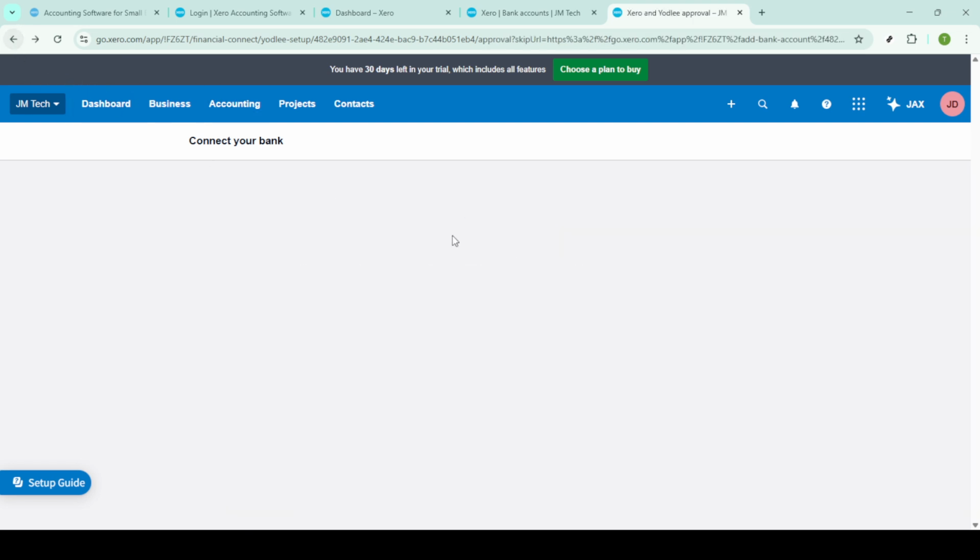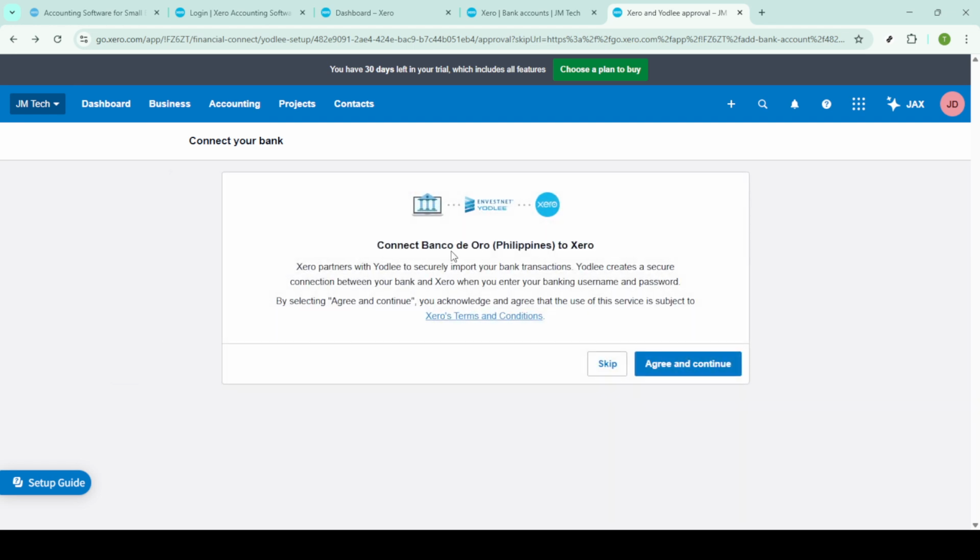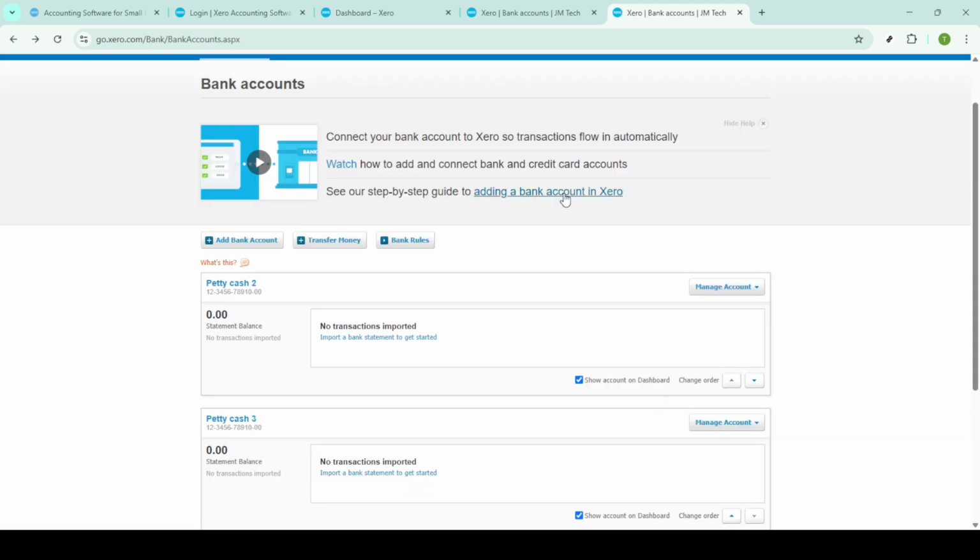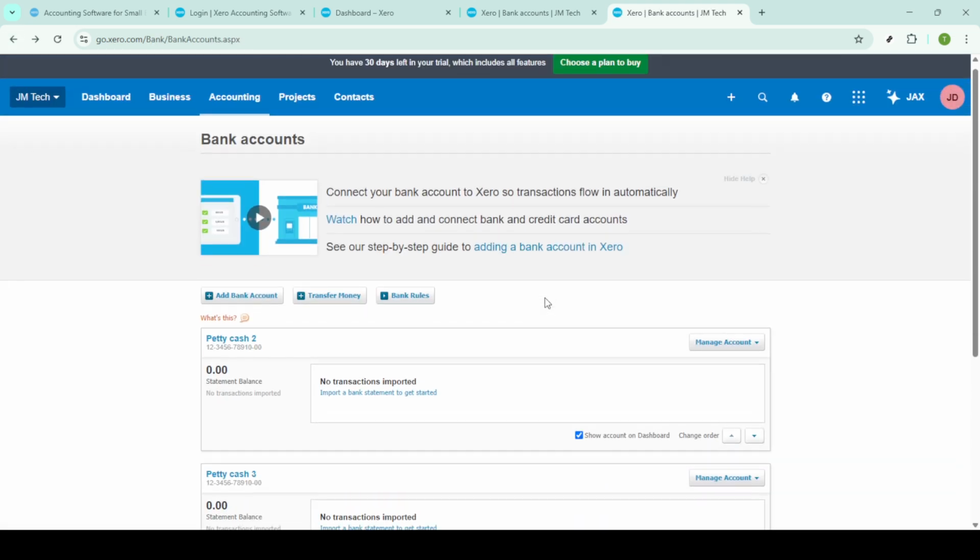You'll then choose the specific accounts you'd like to share and confirm the starting date from which you'd like Xero to begin importing transactions. Once done, click Finish. That's it, your bank is now connected to your Xero account.